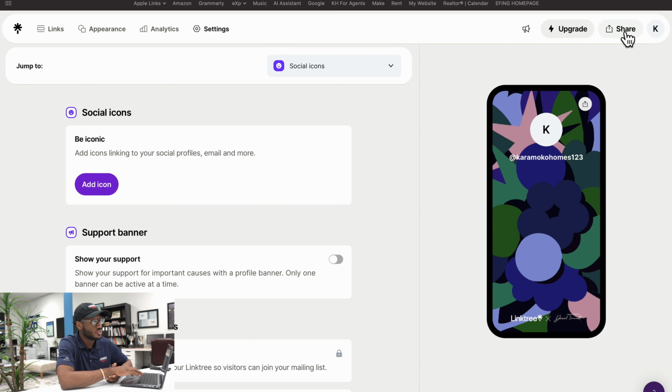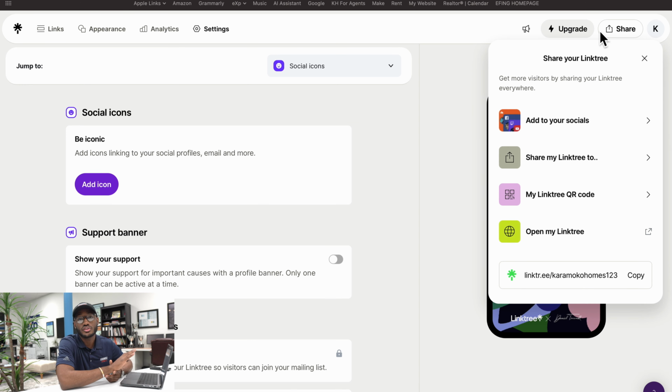Next, we have the share button, which is very important because you can always come here to copy the link to your Linktree, which you will then post on your social media or all of the great places, but we'll get to that very soon.